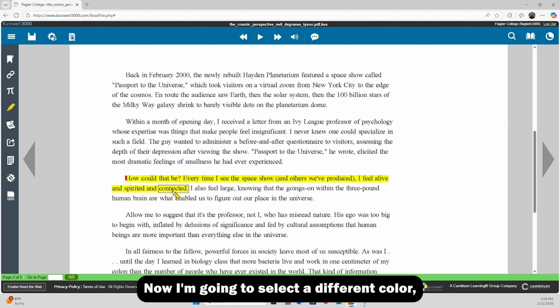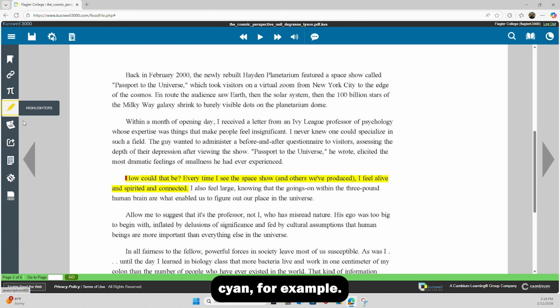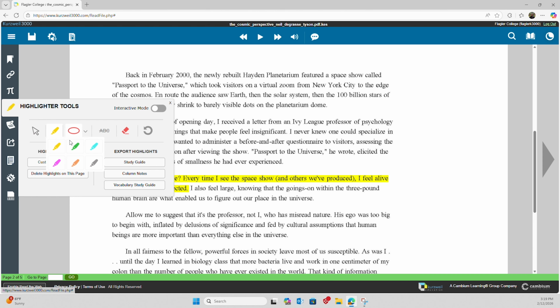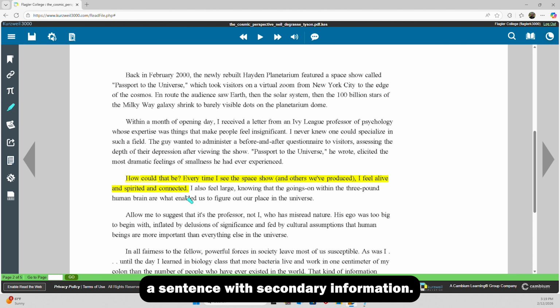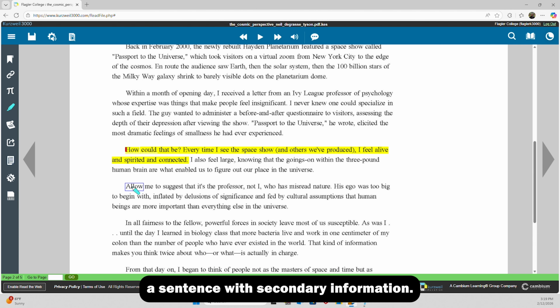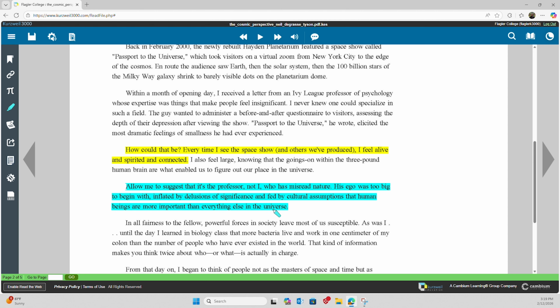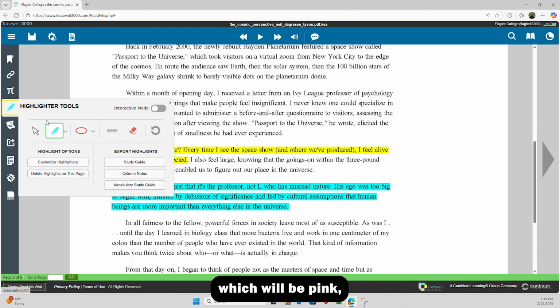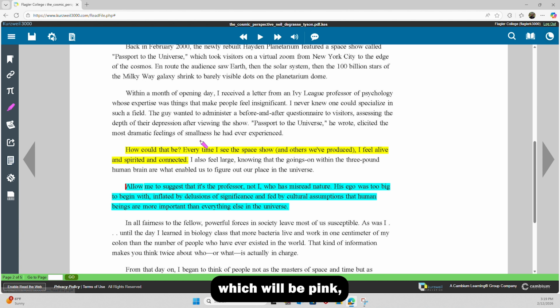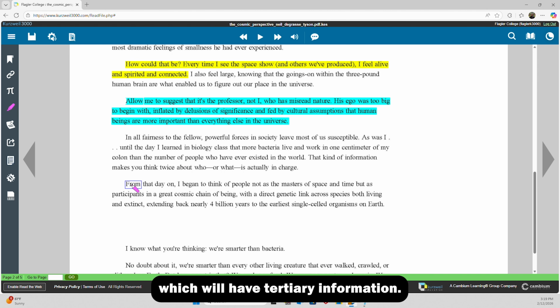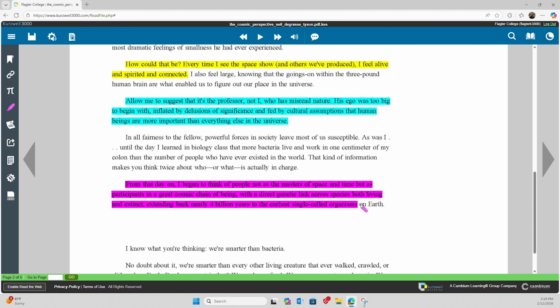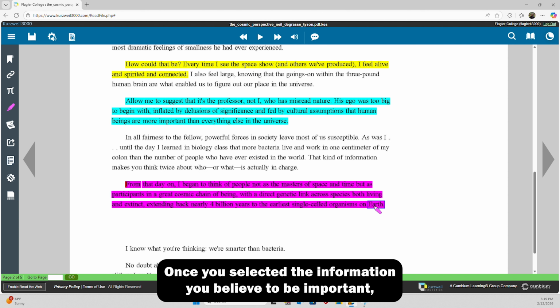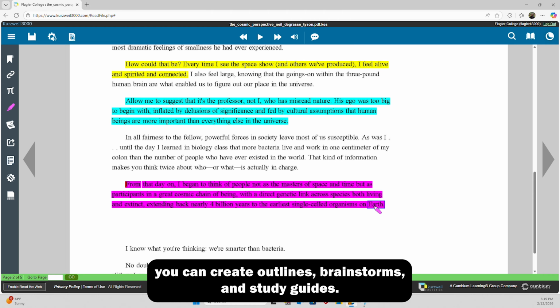Now I'm going to select a different color, cyan, for example. And now I'm going to highlight a sentence with secondary information. I will select a third color, which will be pink, which will have tertiary information. Once you've selected the information you believe to be important, you can create outlines, brainstorms, and study guides.